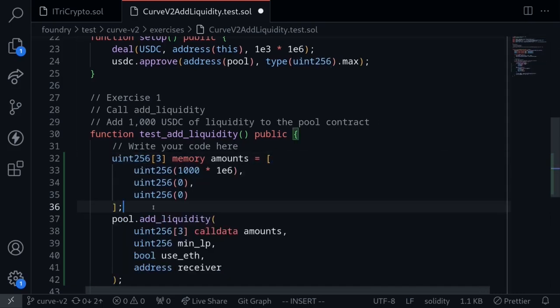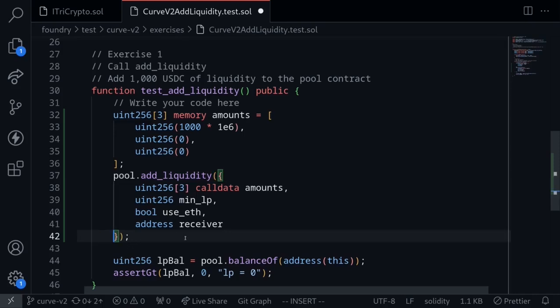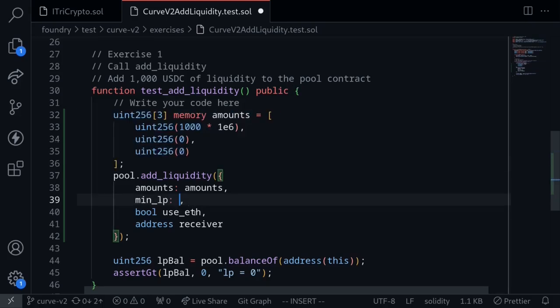So here we're specifying that we're going to add liquidity, and the amount of tokens that we're going to add is 1000 USDC, 0 WBTC, and 0 WEF. So the first parameter is prepared. Here I'm going to use the curly braces so that I can specify which input corresponds to the value that we're passing in. So amounts will be the amounts array that we just prepared. Min LP, minimum amount of LP shares that we expect to get back for adding this much as liquidity. For simplicity, we'll just put 1.